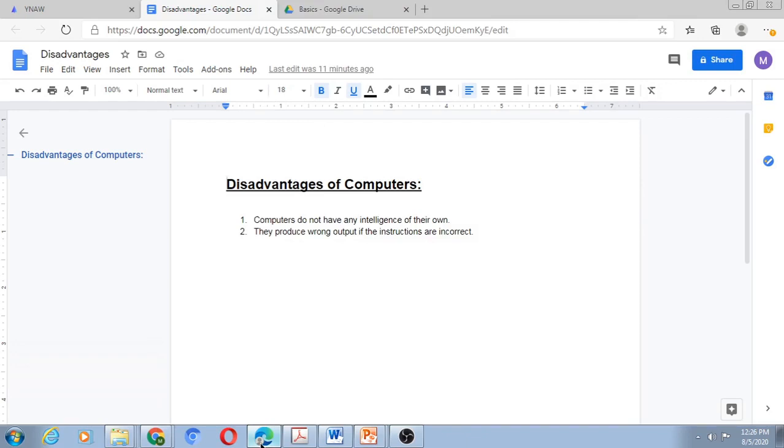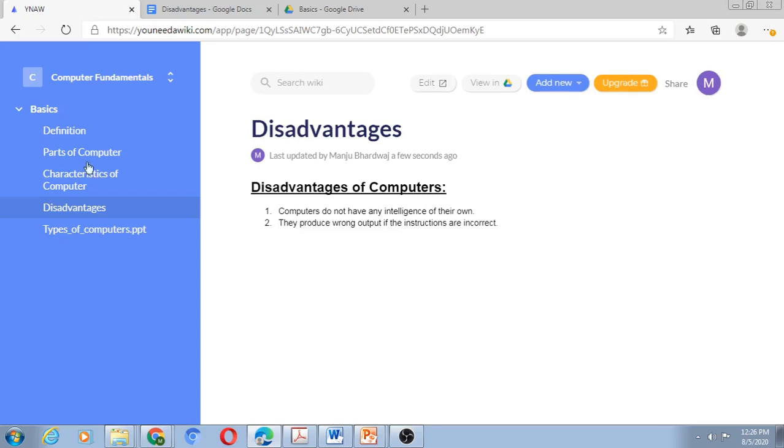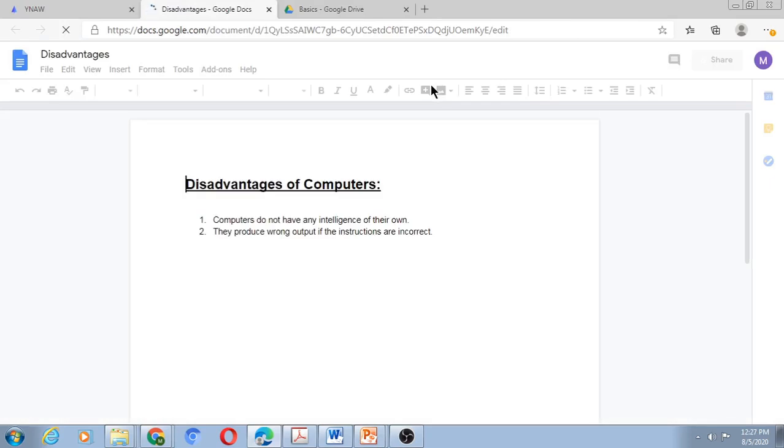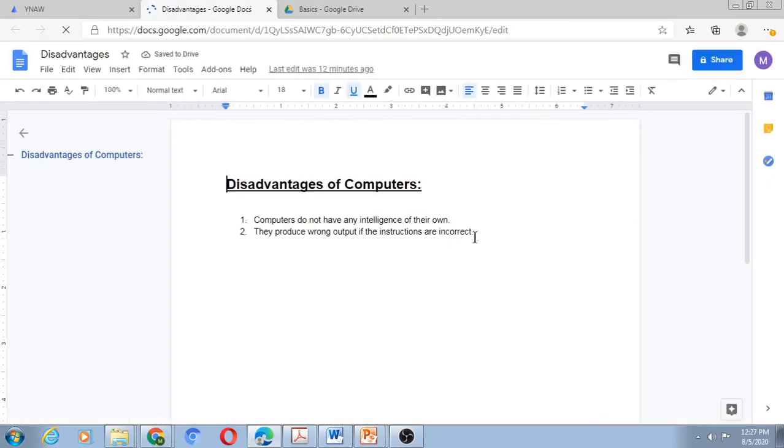Now this disadvantages page has been created, and I go back to the wiki and see that the page has been added, and if I click on that, the contents are visible here. So even if I close this down, because this has been saved in Docs automatically, whatever new page is created is automatically saved as a Google Doc. And if you further want to make changes to any of the created pages, you can just click on edit over here, and once again I come back to the same page and I can make the changes.